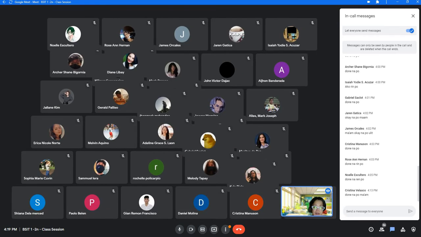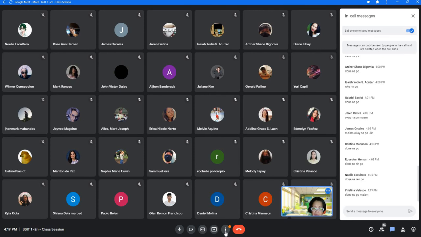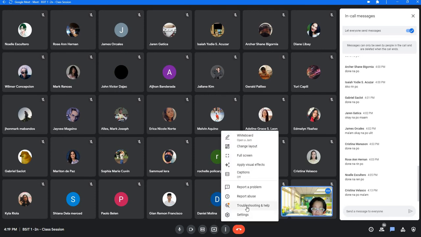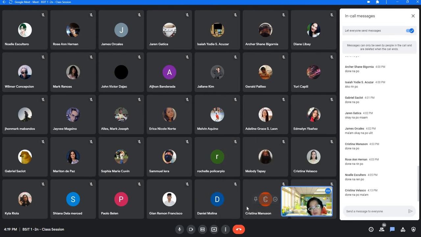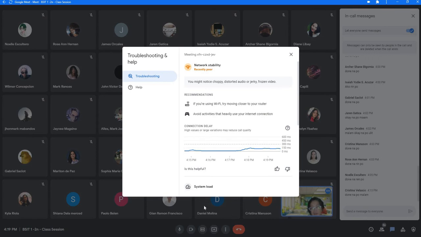Right. O, isa pa. Ano to? Bakit parang babagal yung aking network stability? Wala namang mga nakakonek na. Teka lang. Okay.